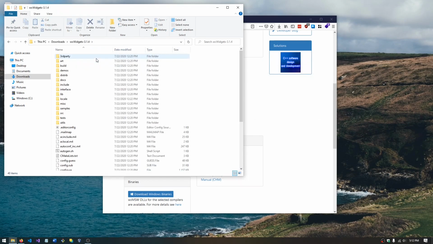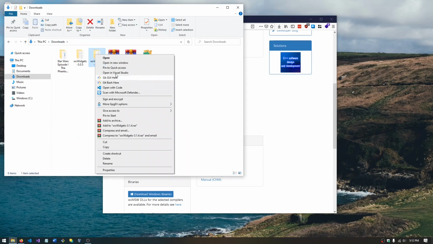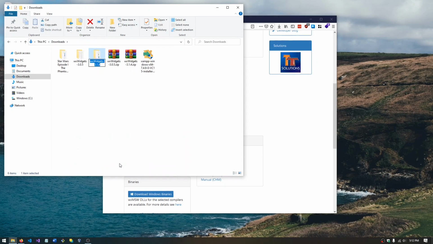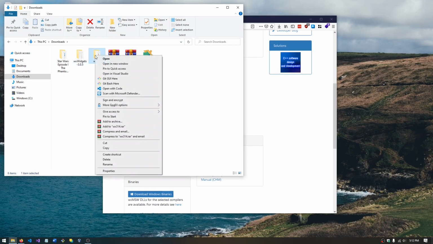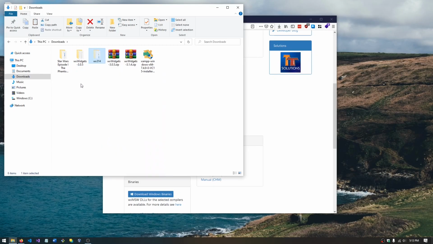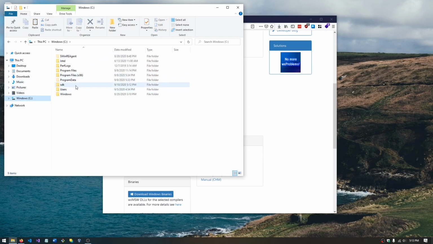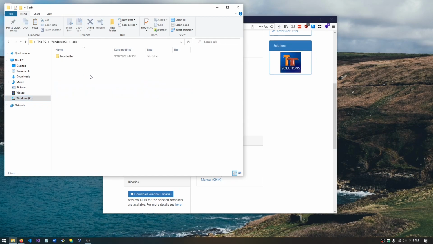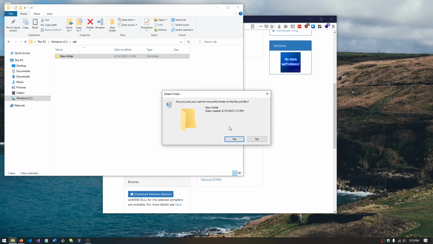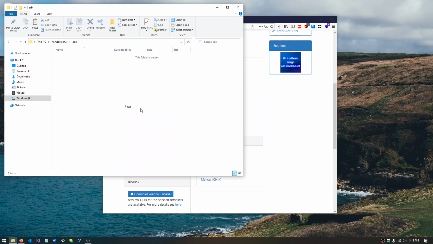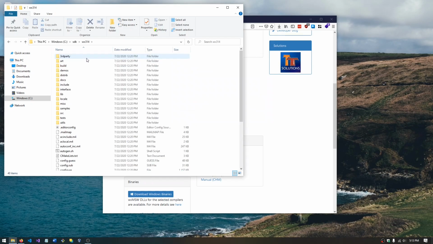Okay, now that that's extracted, I'll rename it to wx314, which is just to match the version of it. So in case I want to deal with another version of wxWidgets, when I go to the SDK, I know what version I have installed. Then I'll go to the SDK folder I created earlier, and I'll paste that in here.